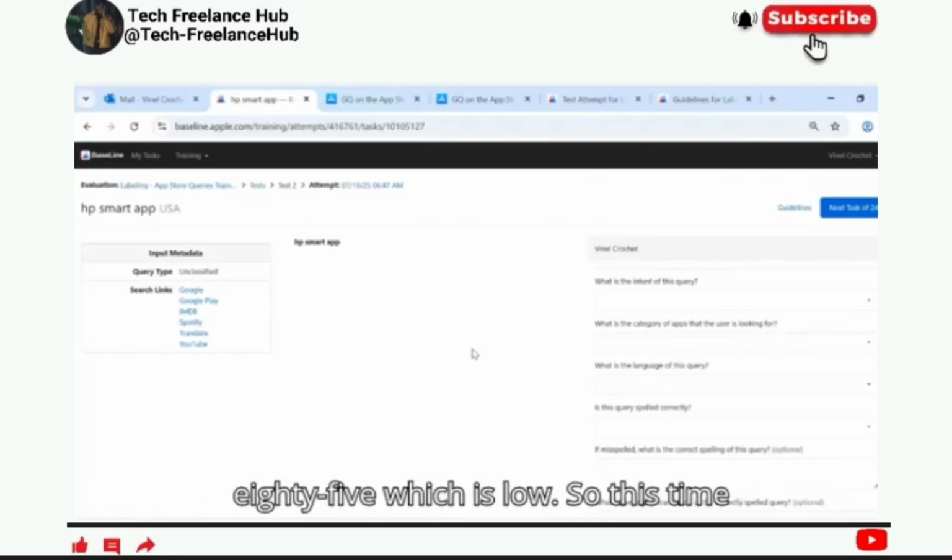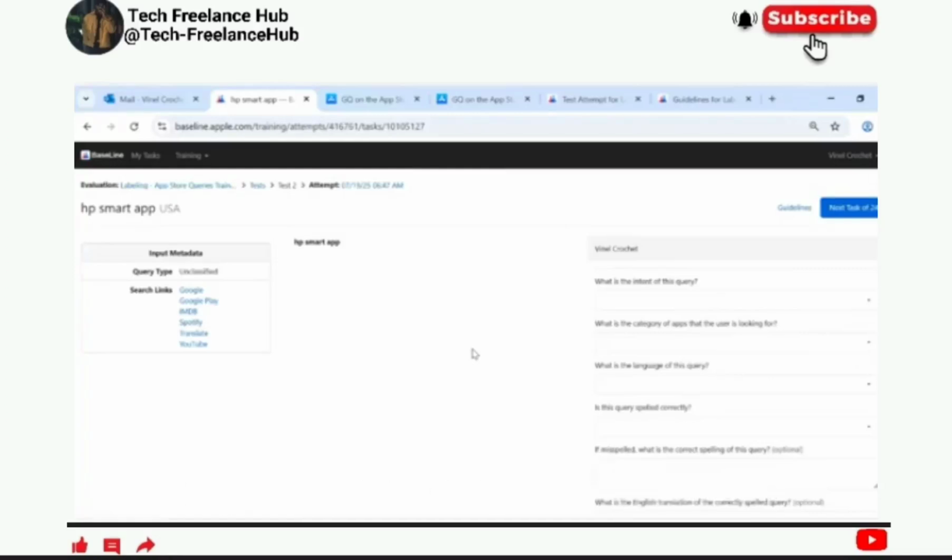So let's move on. We need to get 90% based on the previous one we did, where we had 85, which is low. So this one we should make sure we make an improvement so we don't make similar mistakes.